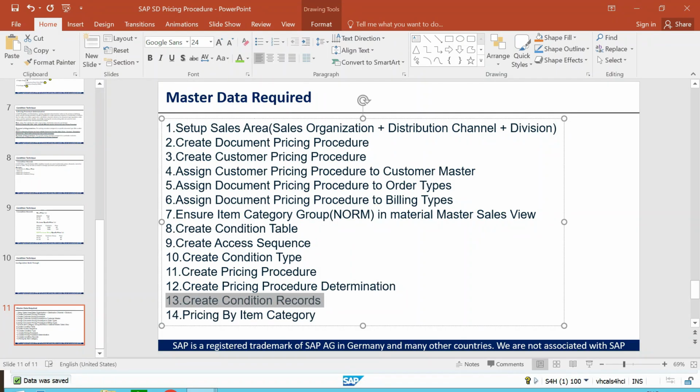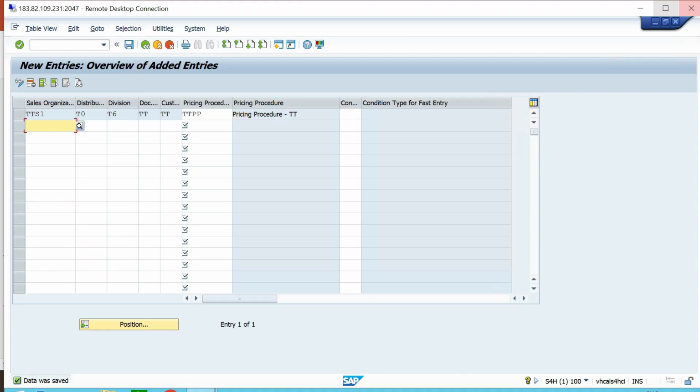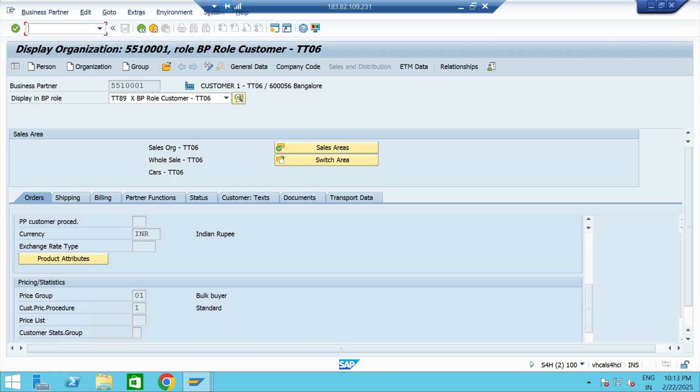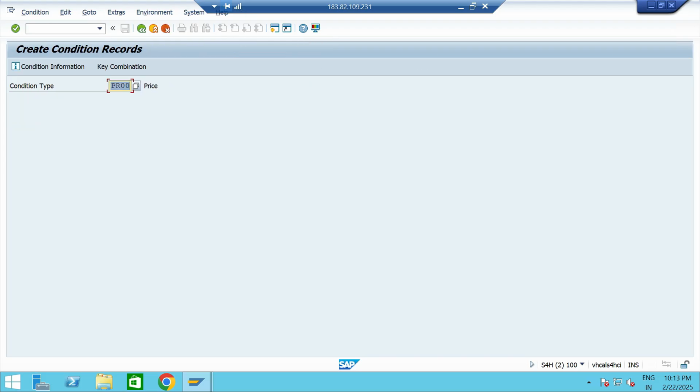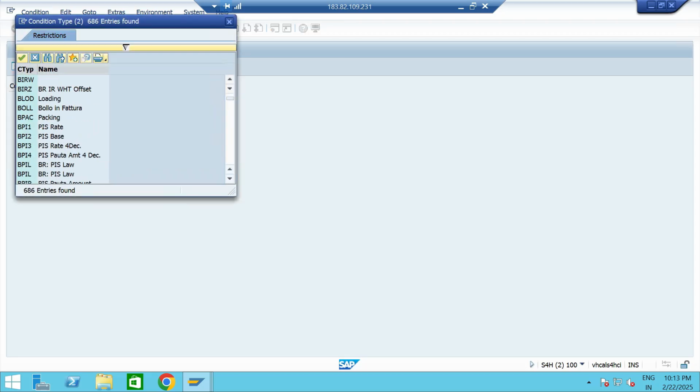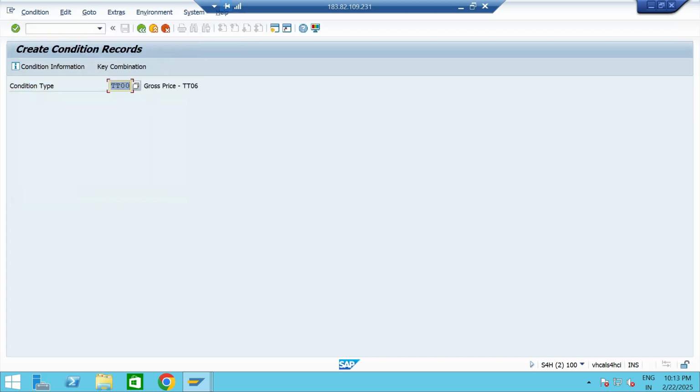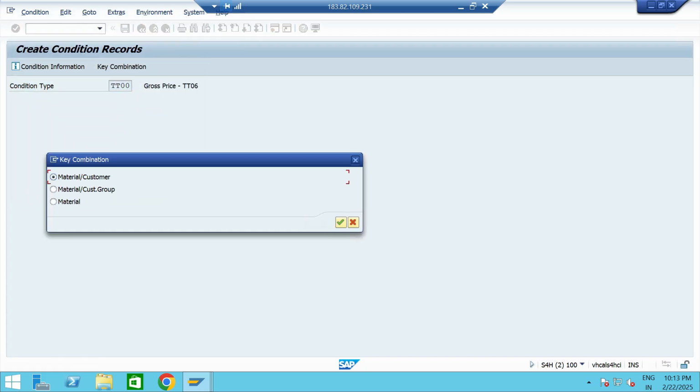Step number 13, create condition record. Go to SAP. To create a condition record, we can use the T code /n VK11 straight away to create a new condition record in the SD sales and distribution module. Enter. Select the first condition type which we created, gross price TT00. Then select key combination.